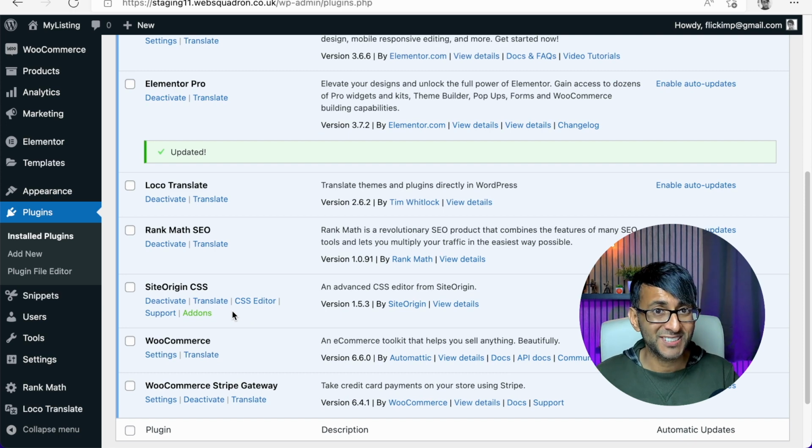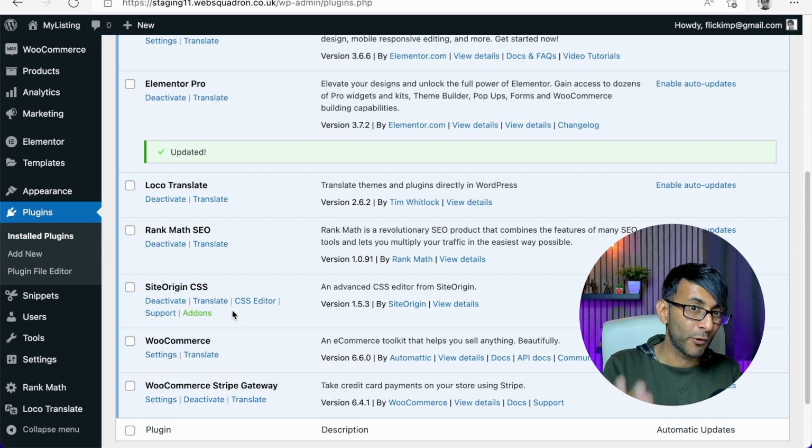Site Origin CSS is another fantastic tool if you want to modify the look of your website. You don't have to have this one, but what's great about it is that when you're using it, you can look at one of your web pages and start to rearrange things and it writes the CSS for you. Again, I strongly recommend you go for that.